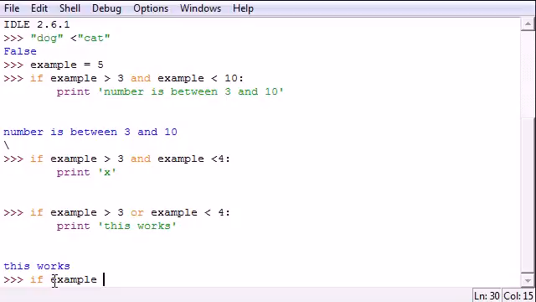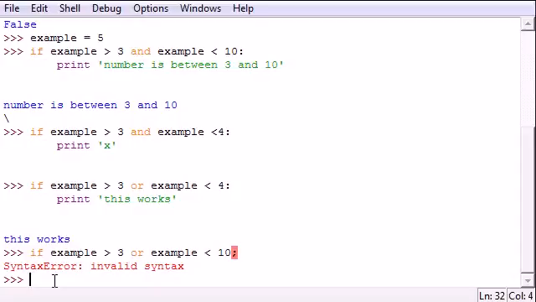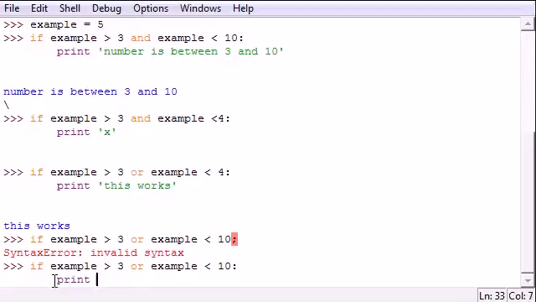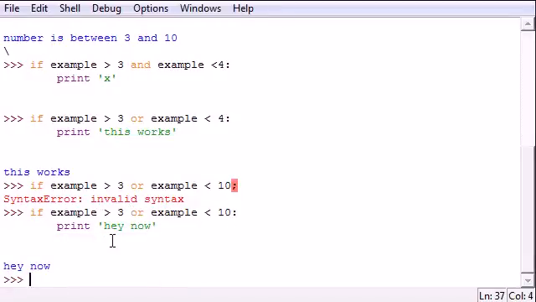Anyways, back to basics. If example is greater than 3 or example is less than 10, which is true, and I used a semicolon instead of a colon. So let's do that one more time. And that also teaches you guys, never use semicolons when you should use colons. If example is greater than 3 or example is less than 10, colon, what are we going to print? Print hey now. So in this case, both of these test conditions are true, but we're using an or statement where only one of them has to be true. So what does it do? It prints out hey now.